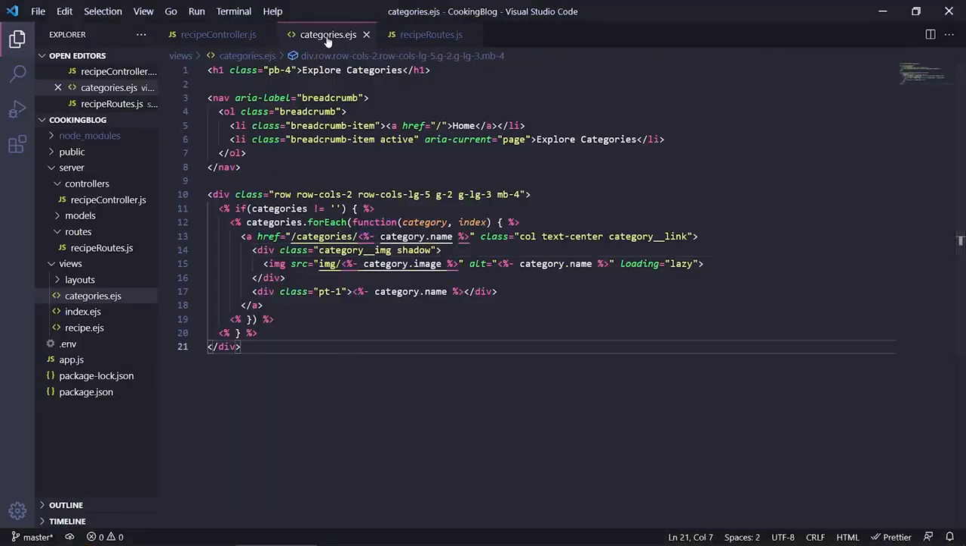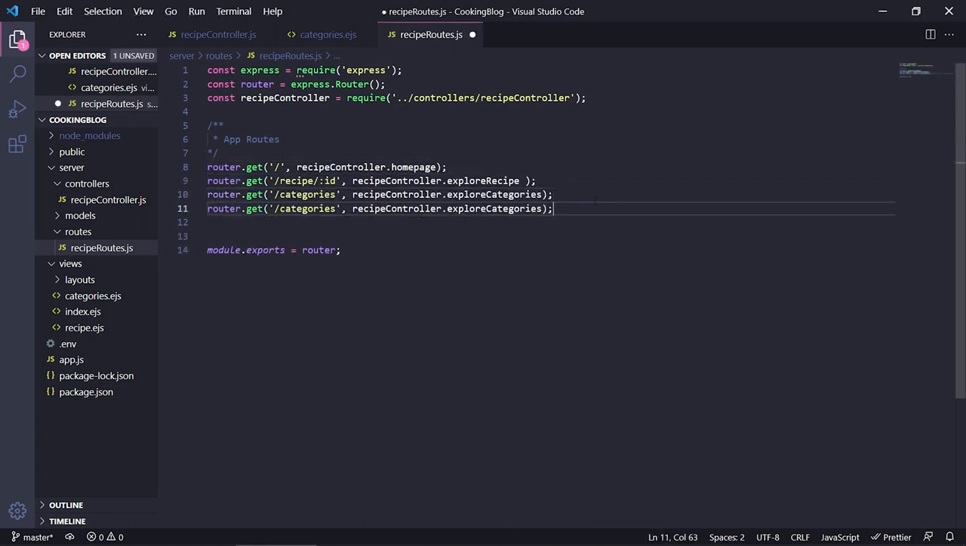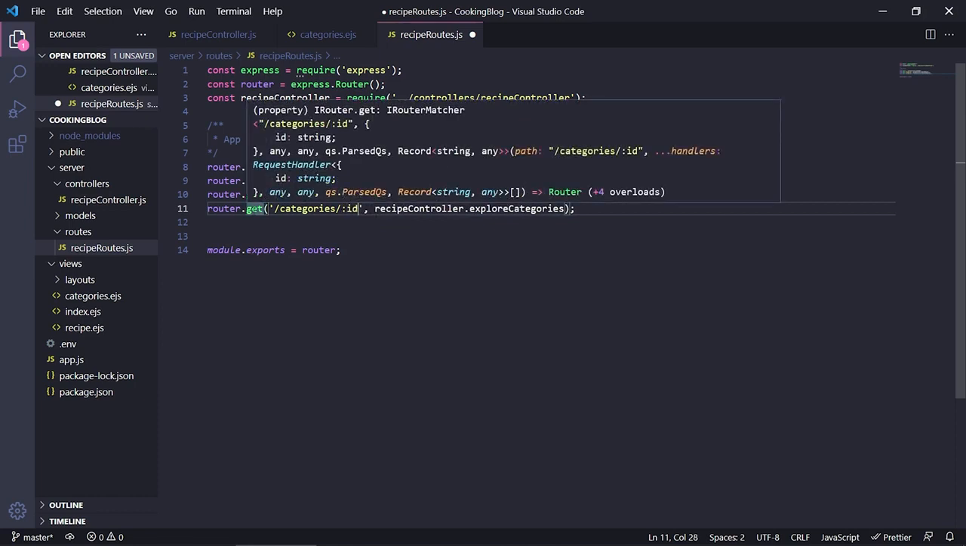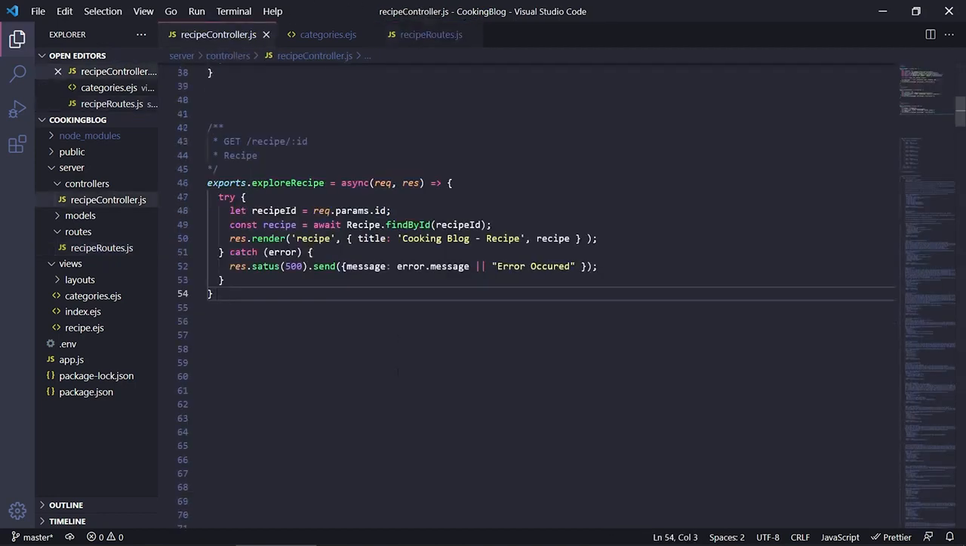We're still going to use the same page, and let's go to the route and create another category route. Shall we move it here so you can see? Right, we're going to create another category route. This time, this is going to have an ID as well. We're going to pass an ID, just like we did with the recipes. This route is still going to be a get, and let's say explore category by ID. I think that would work. Save this, and now let's go into controllers and create it.